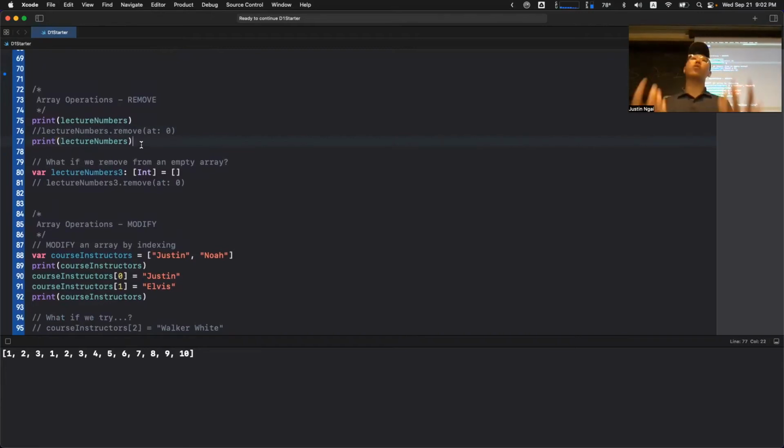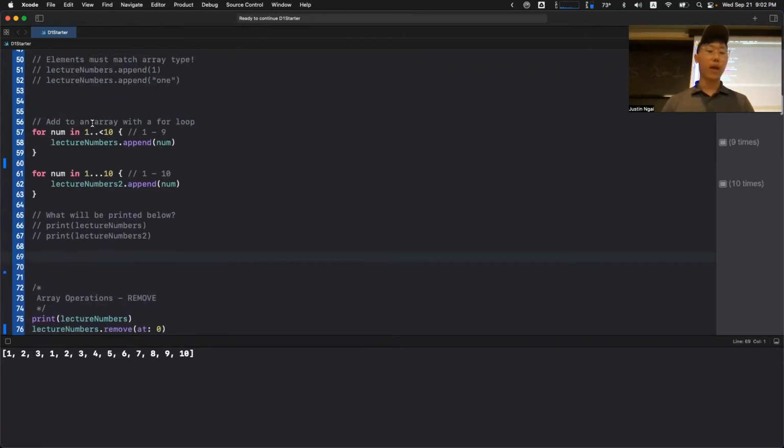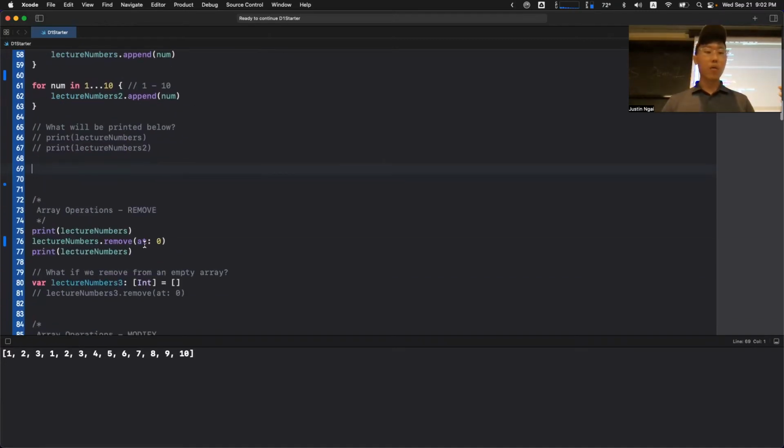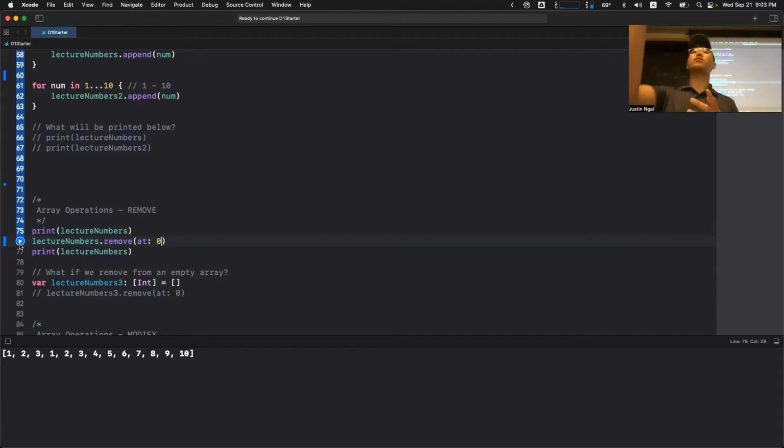Okay, so when we're working with arrays, right, we want to be able to add values, which I showed you, right? We can append values, but we also want to be able to remove values. And like the function suggests, we call the remove function, right? So over here, lecture numbers, we know that we added the values 1 to 9 in it. So if I remove at 0, what do you think is going to happen? So my question is, does the lecture numbers array have a 0 in it? Oh, yes. You want to guess? Exactly, right? Because arrays in Swift are 0 indexed. So the first index is not actually 1, it's 0.